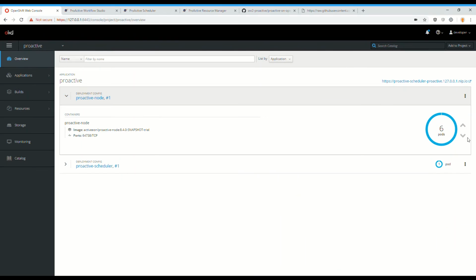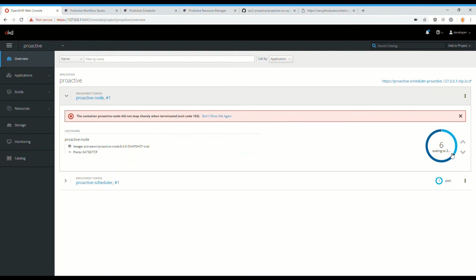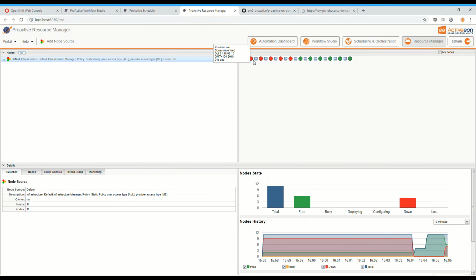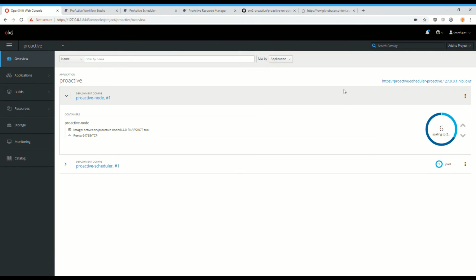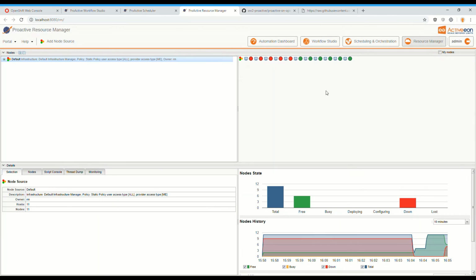And we can even scale it to 2 nodes. OpenShift will remove the containers. And we will also see soon 2 available nodes here.